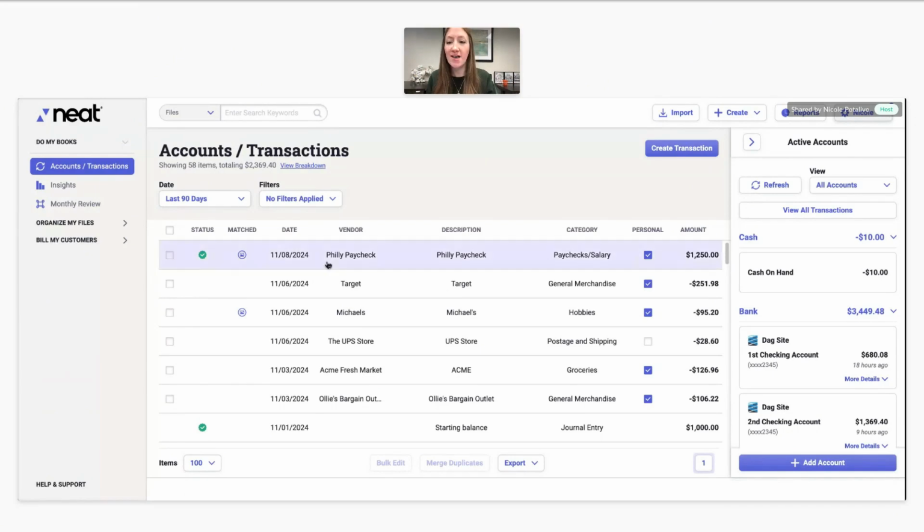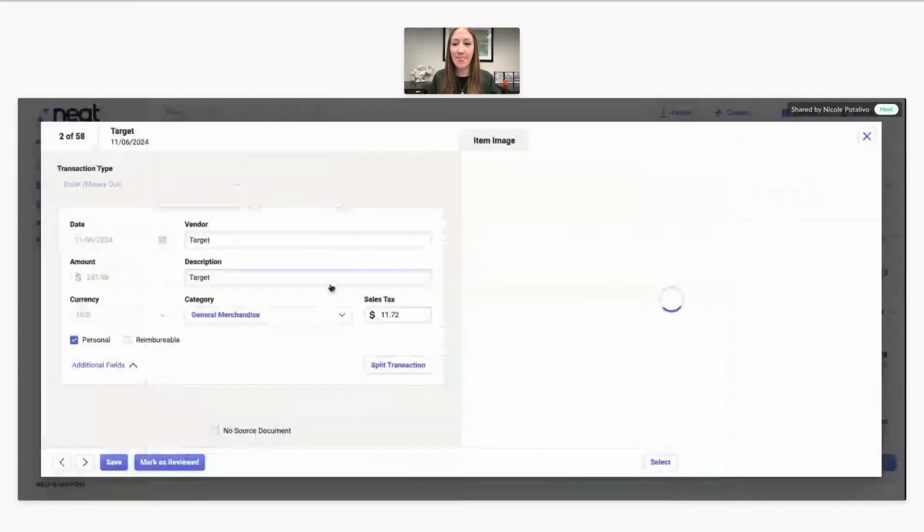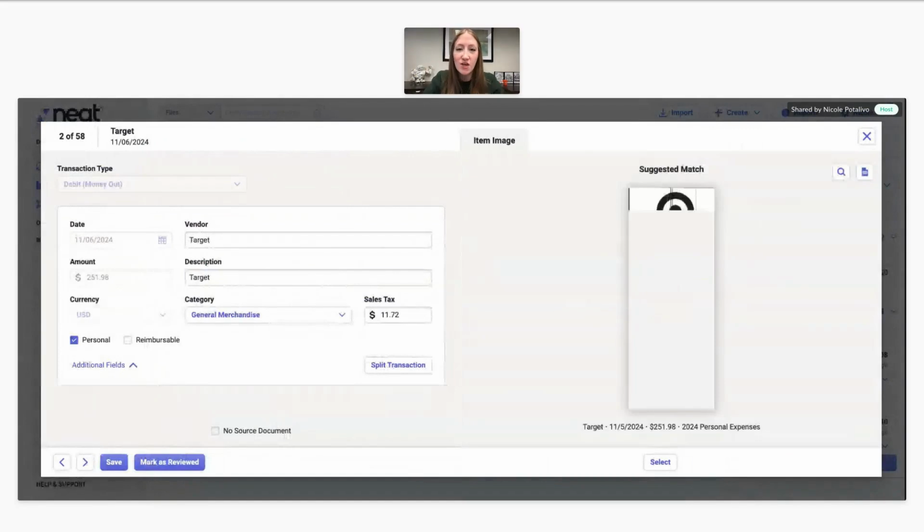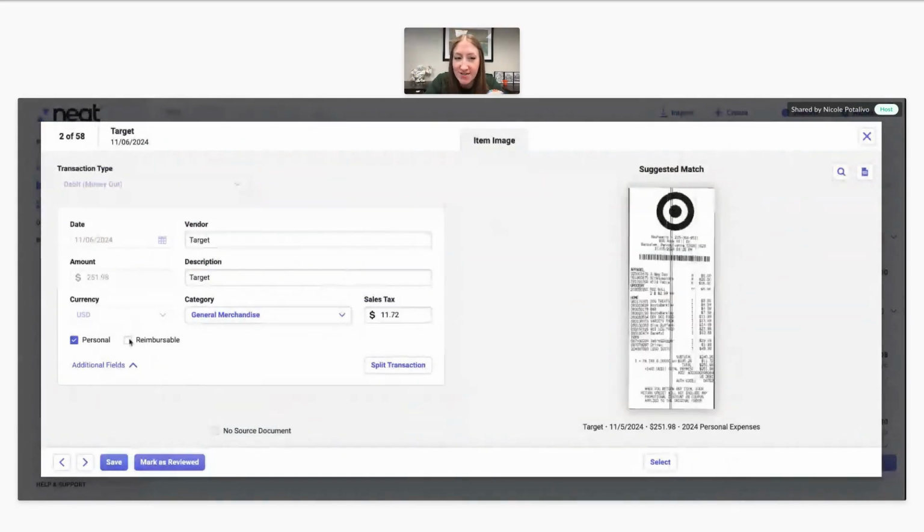So let's open up this Target transaction. One thing you'll notice when I open this Target transaction is this suggested match. We're going to talk about suggested matching in detail after we talk about splitting transactions. But we can see Neat is suggesting this match to me. Here is my raw transactional data, and this is the file that Neat is suggesting I could connect or match to this transaction. I'm going to use this so that I can split this transaction.